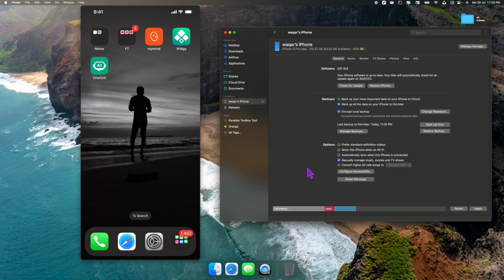Now all the data has been backed up, so you can verify this backup was done today at 11:30 p.m. Once the backup process is complete, verify the backup was successful. Go to the backup section in the Finder sidebar and check if your backup is listed there.